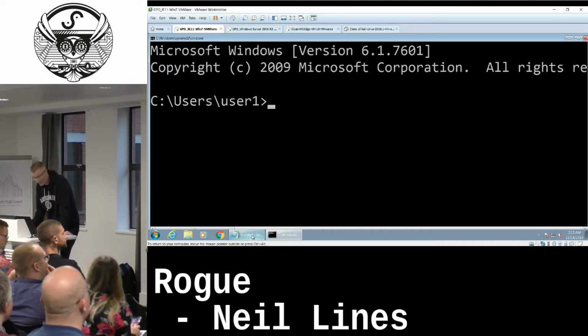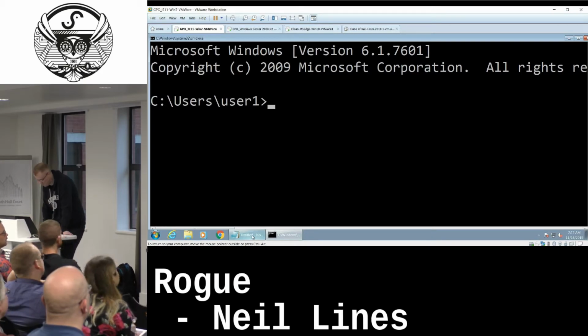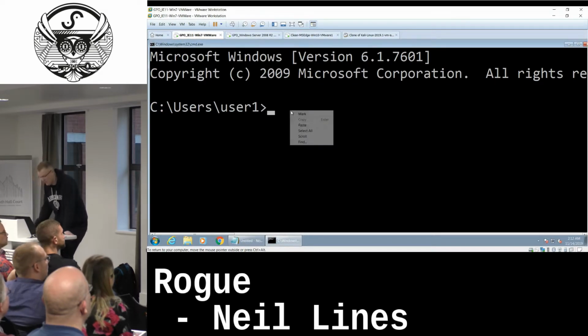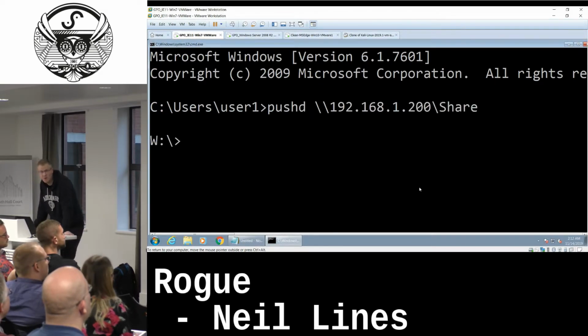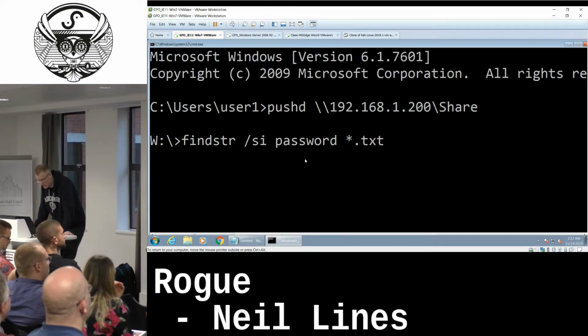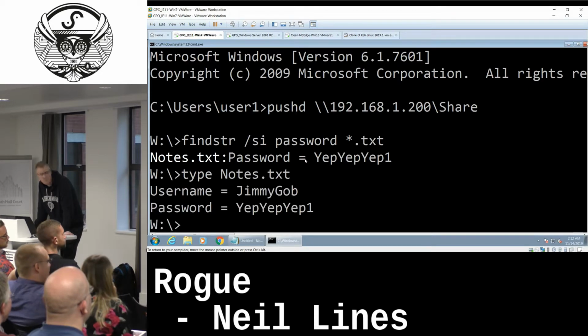So here I am as a standard user. It's on the desktop. Right, you can't see it very well here, but what I've done is I've mounted the DC. Now, a standard user by default in an average domain can normally access the DC. So I've mounted that, and I'm running findstr, and hit go, and there we go. So it's instantly found a file called notes.txt, and if we look inside it, there is a username called Jimmy Gob, and yep1 is the password.